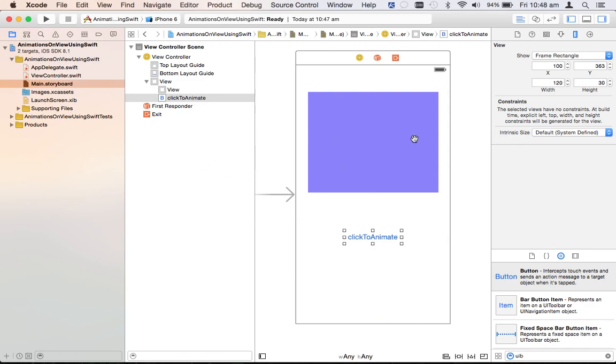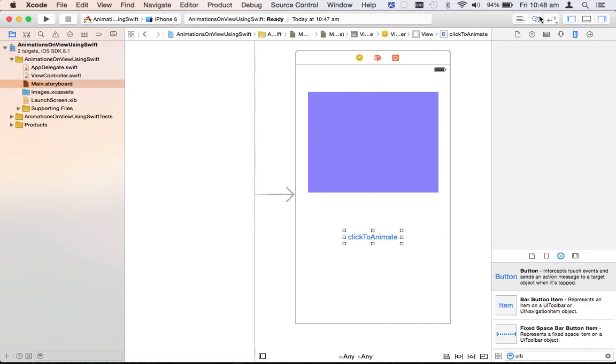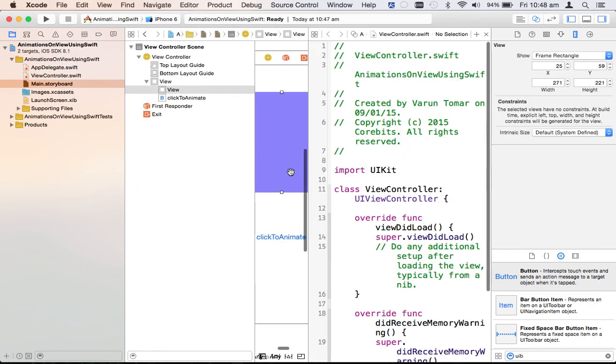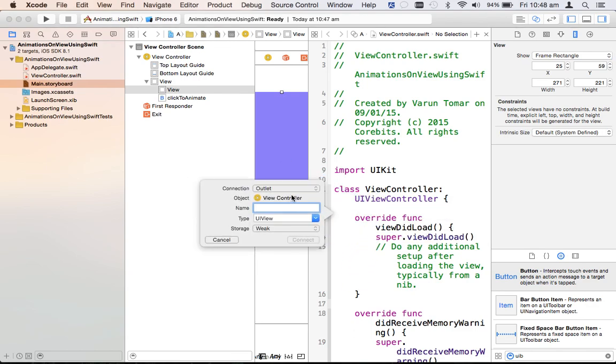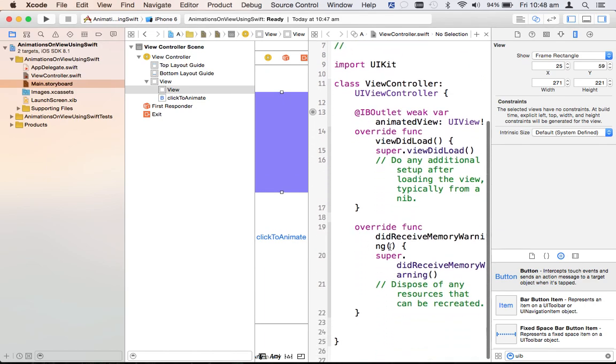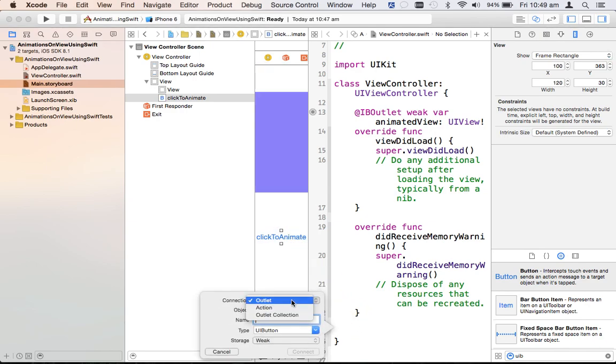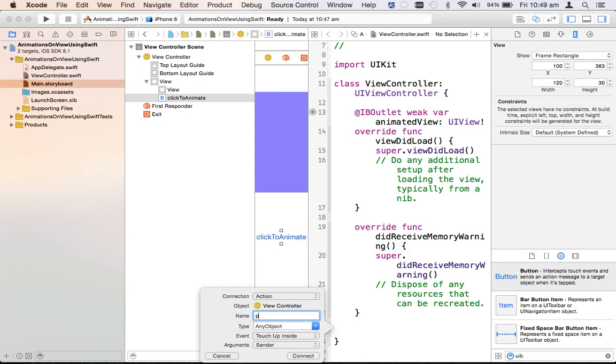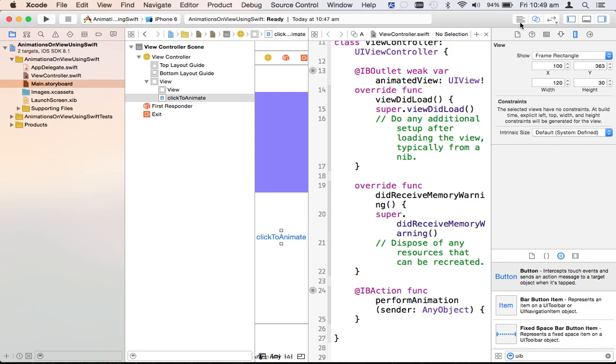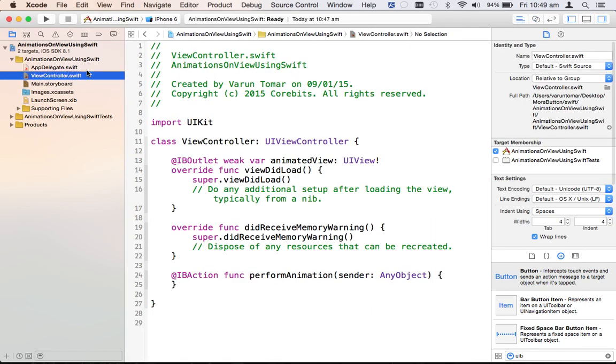So I need to make an IBAction for this particular button and an IBOutlet for this view. So let me create it, control and hold, and we are here. Outlet. Okay, good. Let it be animatedView. Connect. Now I have to make an IBAction for this, control, hold and drag. This should be an action. Let the name be performAnimation. Okay, cool. Now we are done with the storyboard part. Let's move to our coding part.